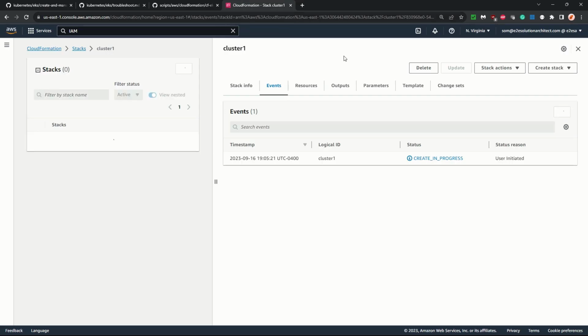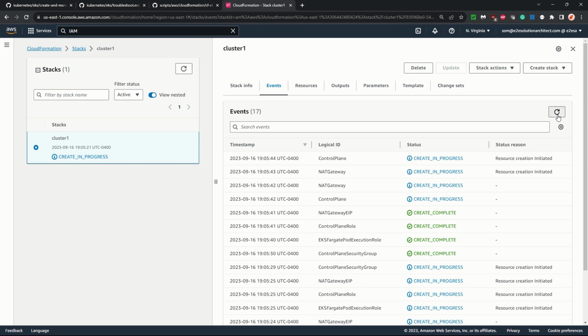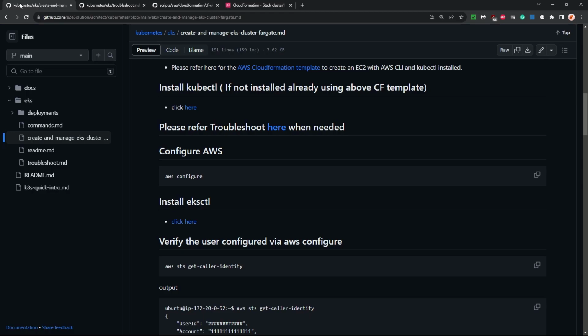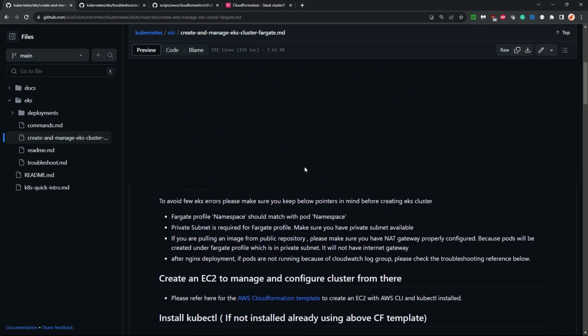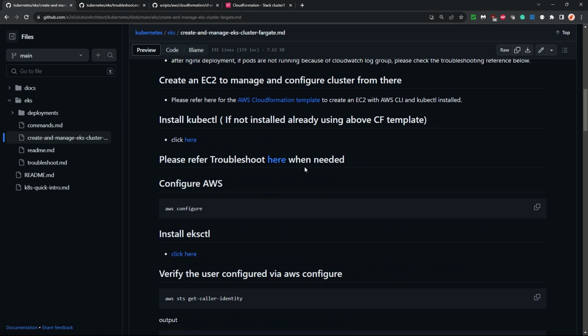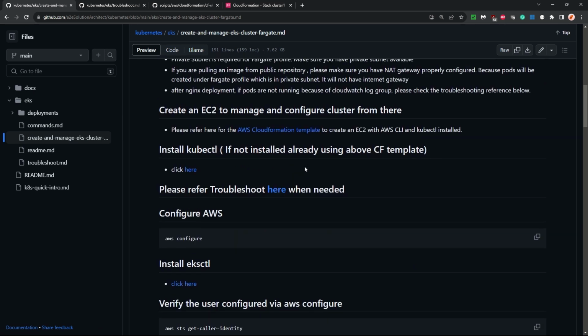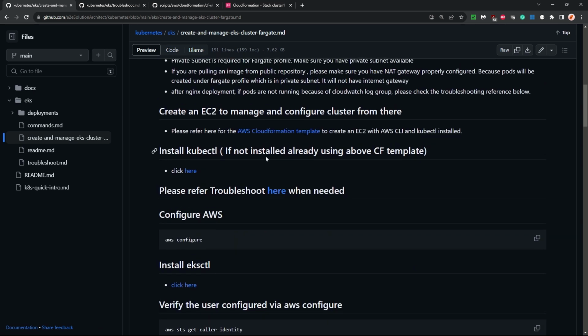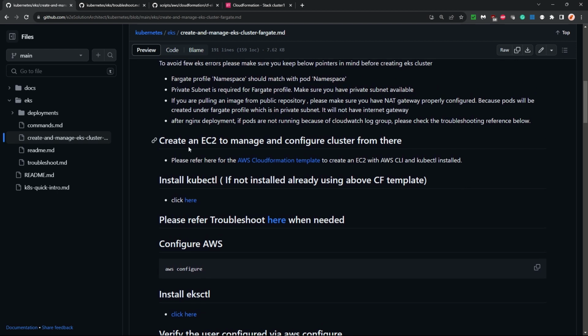Let's go back to our CloudFormation and see how it is going. It is going good. It is creating the control plane. That's fine, these parts are done. Let's go back to our documentation and follow the next step. Because our cluster is being created by the CloudFormation template, we can move to the next step, which is creating the Bastion host. It is nothing but creating an EC2 instance to manage and configure the cluster.